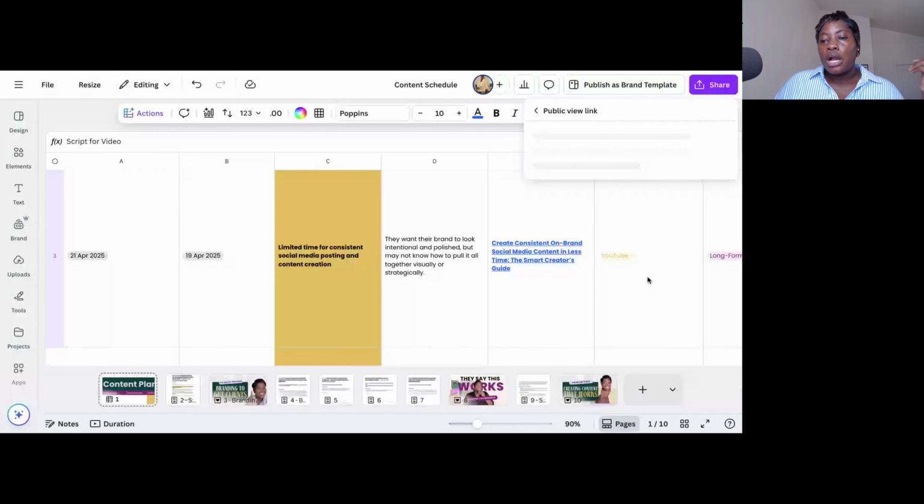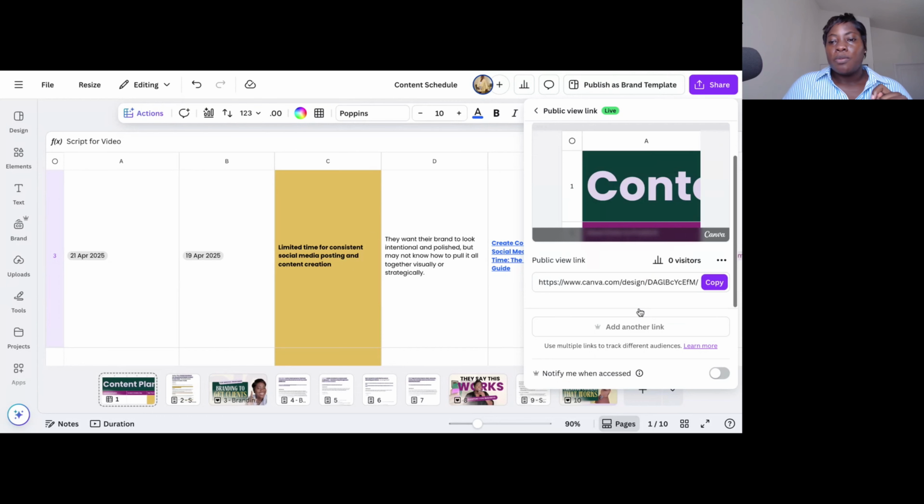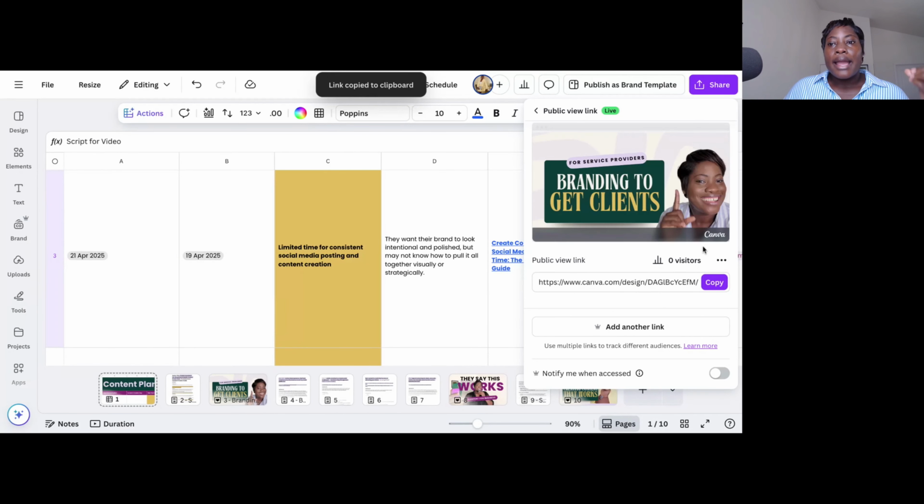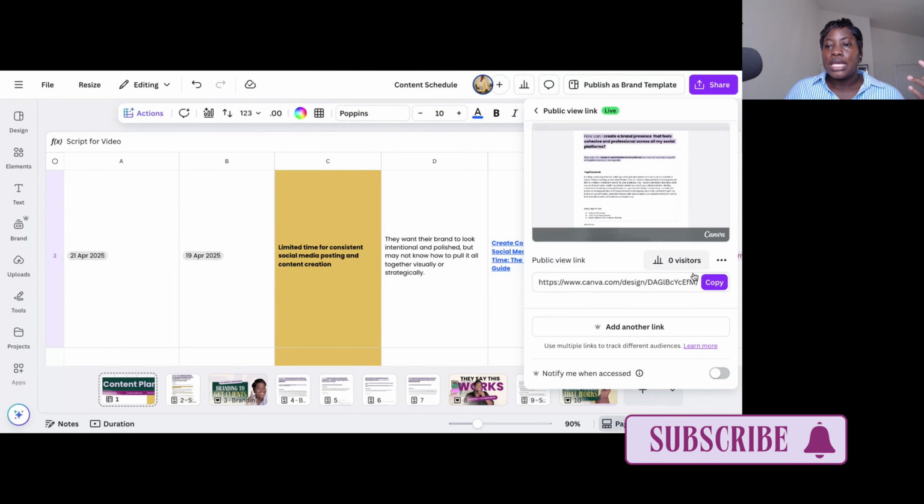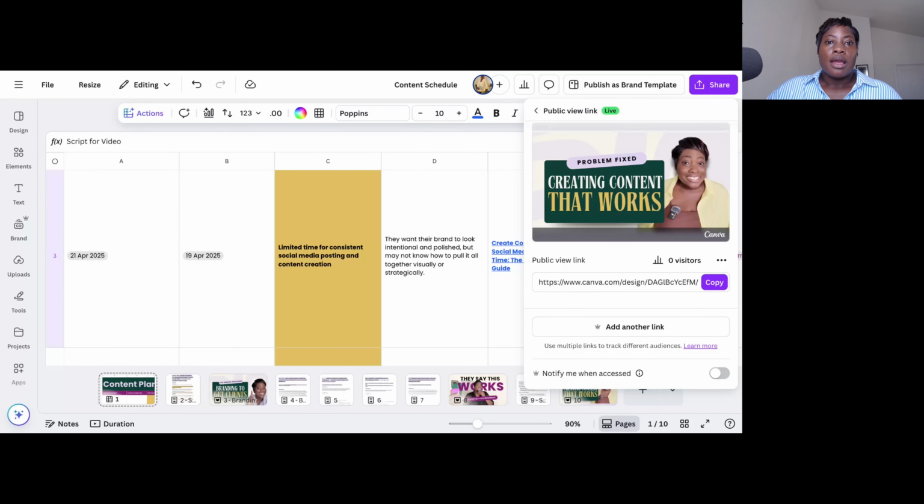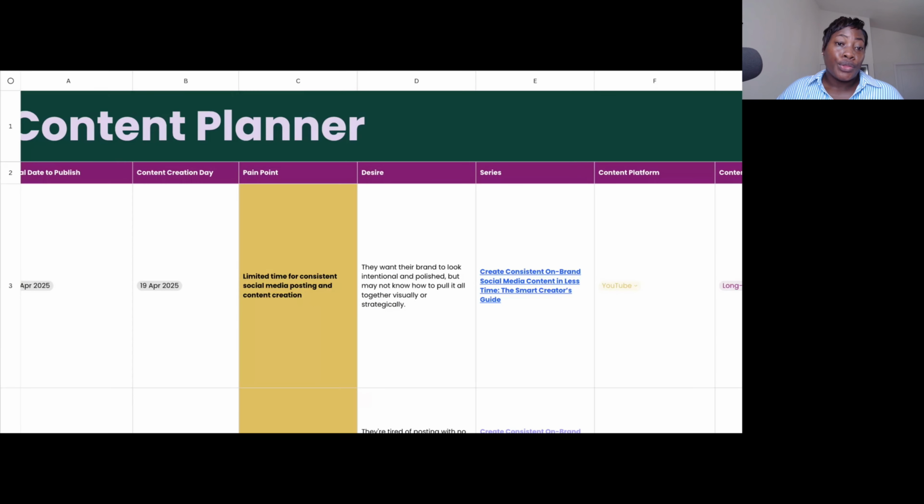So you select and create public link view. Once I select public link view, I am now able to see what it looks like. Let me copy that here and open up a new tab. It's coming up. You're going to see what it looks like. And here, what you are seeing is the actual sheet. You can scroll through, take your time.